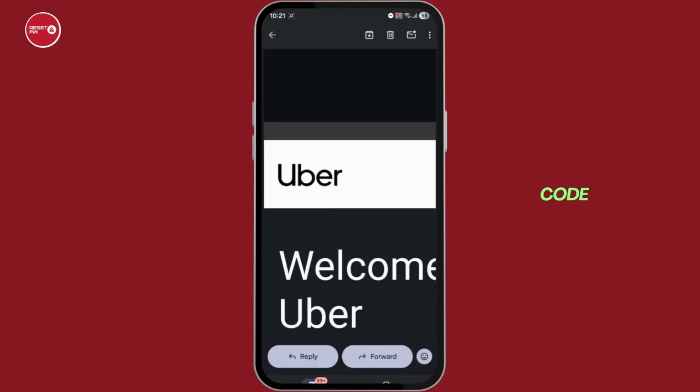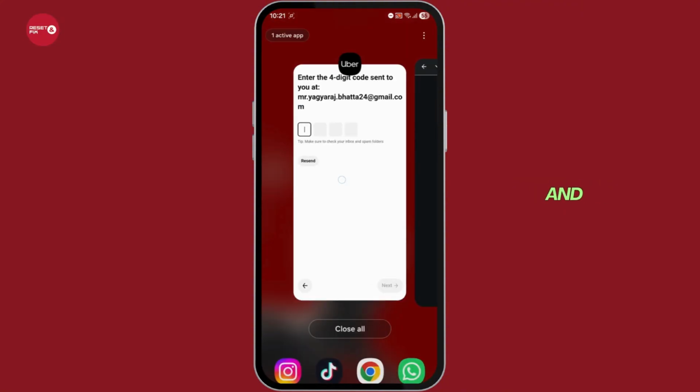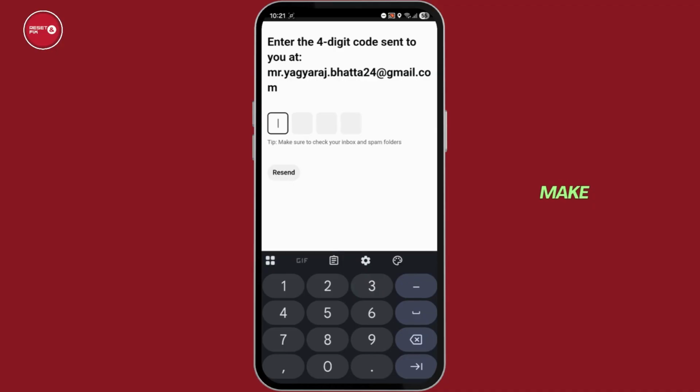So there will be a code. Copy the code and head back to your app and type the code, and you'll be all set. And retype the password again. Type your new password, and you'll be all set to go.